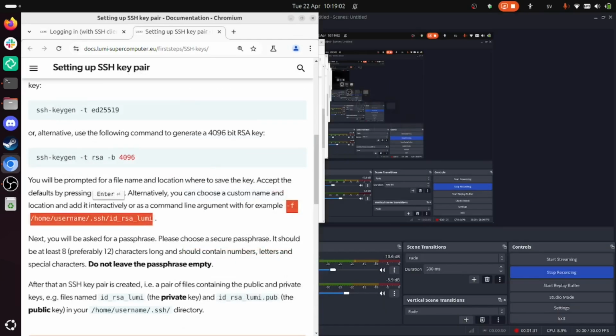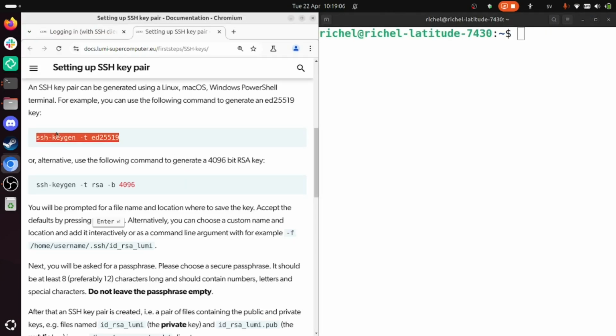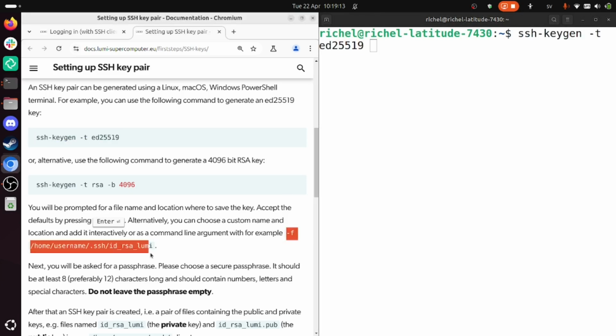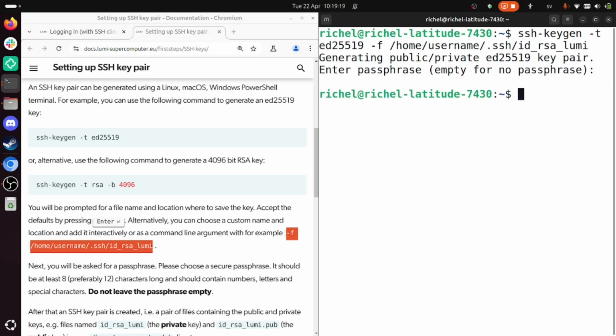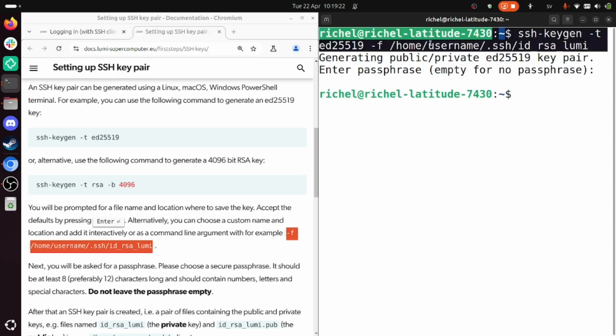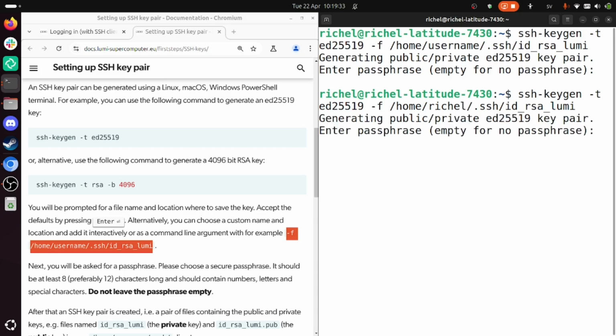Let's do it. Here I have a terminal. I'm going to copy paste that. Now I'm going to copy paste this. There. This is actually incorrect because username does not exist. My username is not username, it's Richel. So this is how you should type it. You should replace it with a proper home folder name.